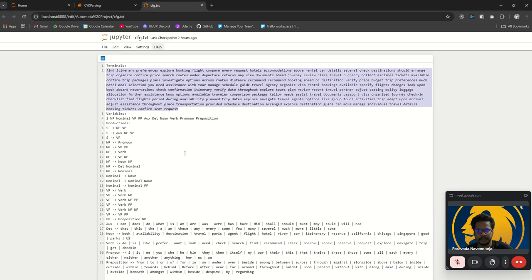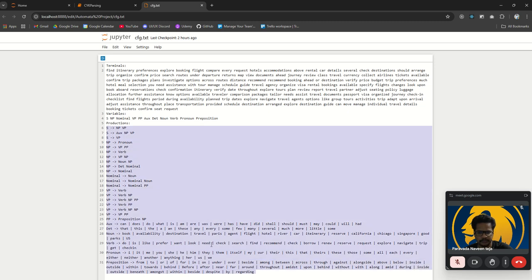Before going further, we can discuss the CFG text. I have created a CFG text file where the terminals are a set of words, and the variables are derived from the productions. Productions are a set of CFG rules which have been constructed using these terminals. Over here you can see S, CNP, nominal, VP, aux, det, noun, verb, pronoun, prepositions, etc. These are all the variables that have been entered here.